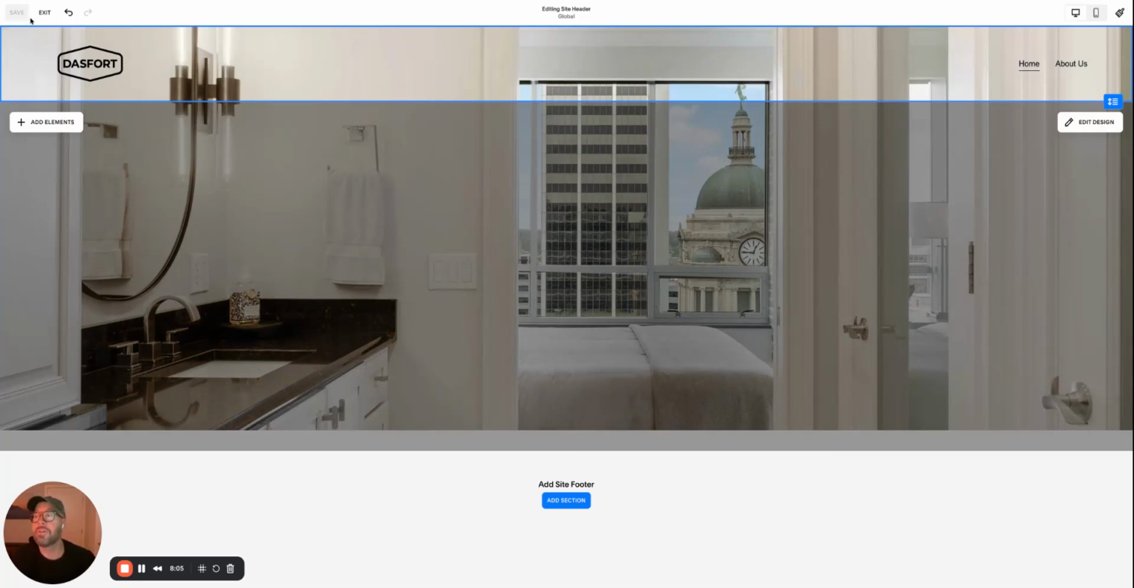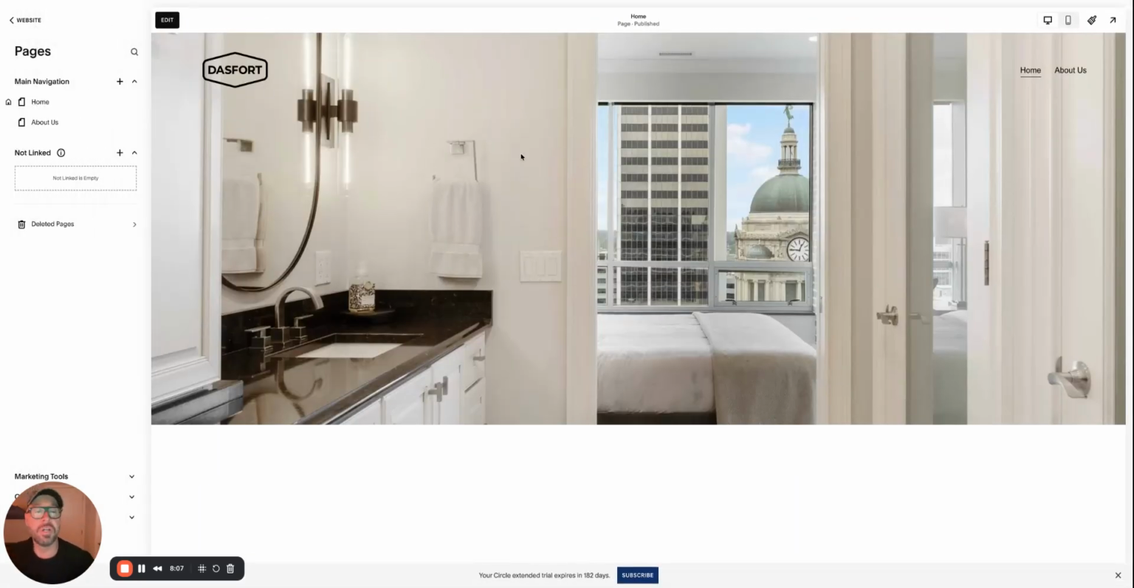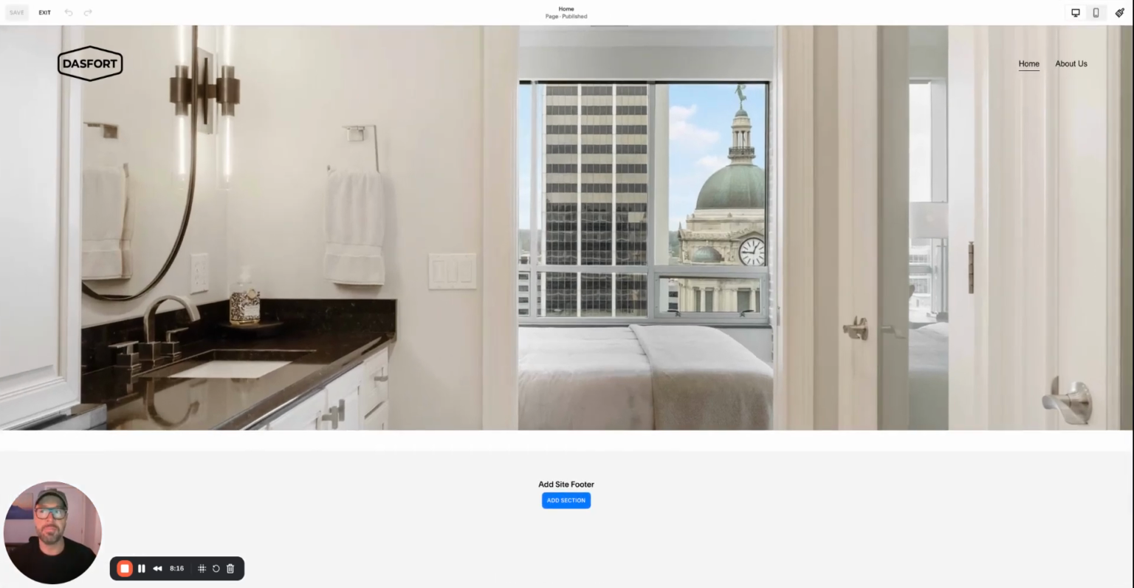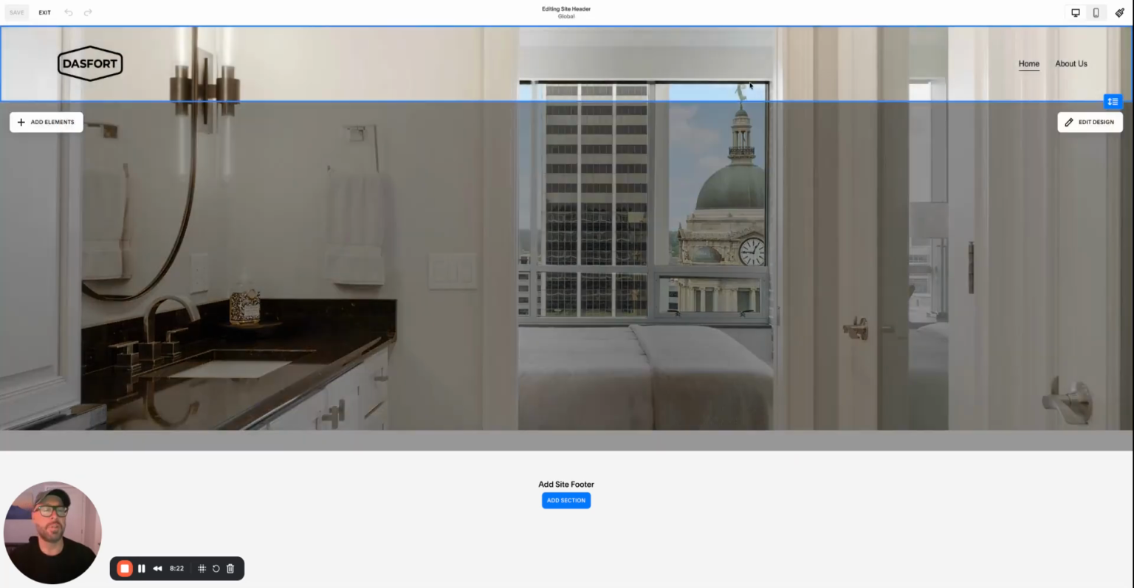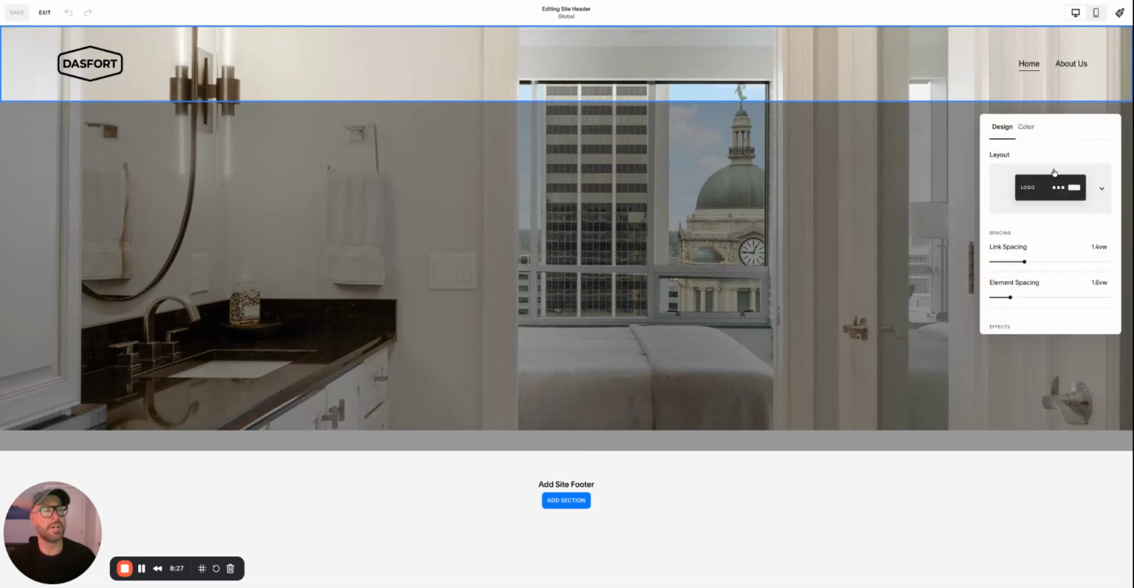I think I can figure out a way to make this disappear. So I save my work, and that's just one of the things with Squarespace, sometimes you have to kind of figure things out. You always have to kind of figure things out. So I'm going to go up here to this header, see what we can do over here. Edit this design.